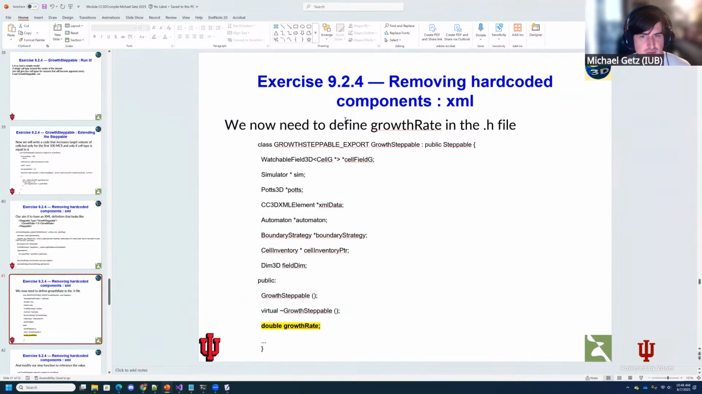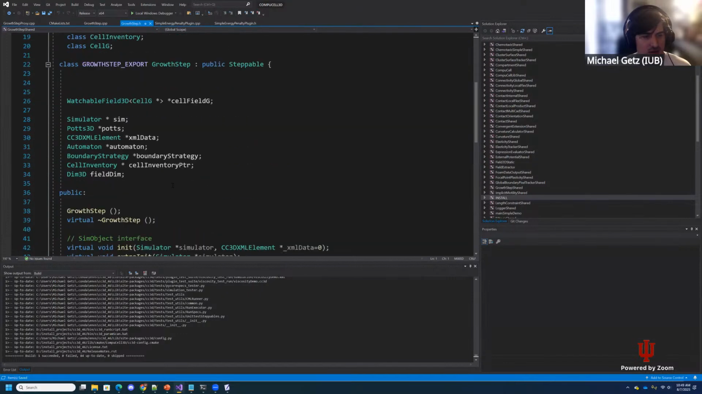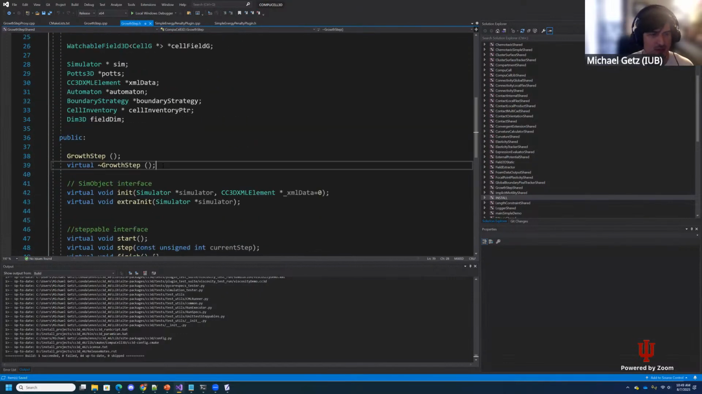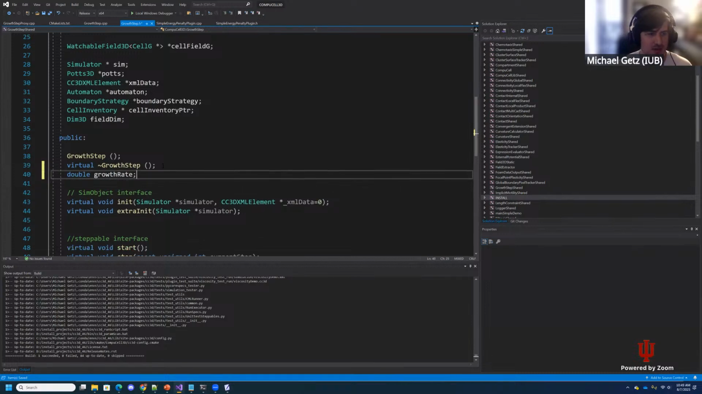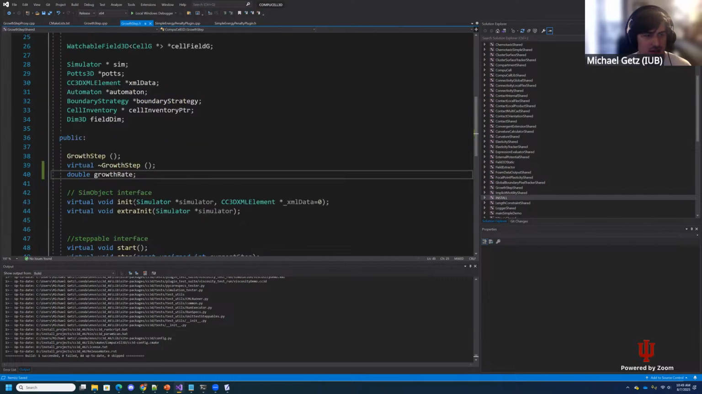So to define growth rate, it's relatively easy. You just want to create a double growth rate as a public member of the class in the header file. So go here, go to public, and we'll just put it right under here, double growth rate. So all that needs to do is match. You can save that, and you'll see the squiggly will go away because it is now created successfully in the header file.